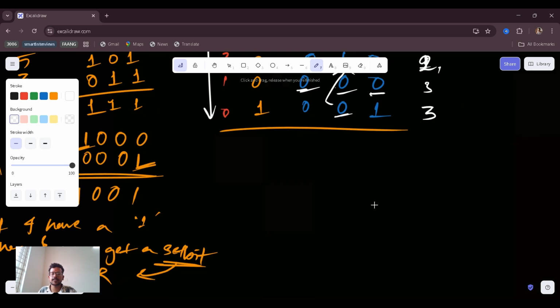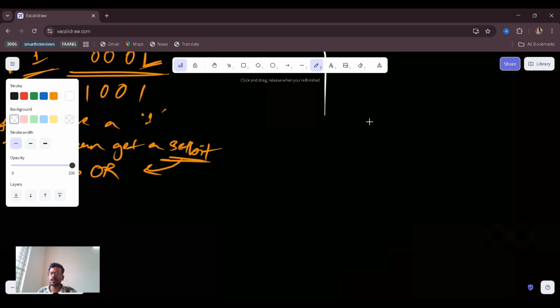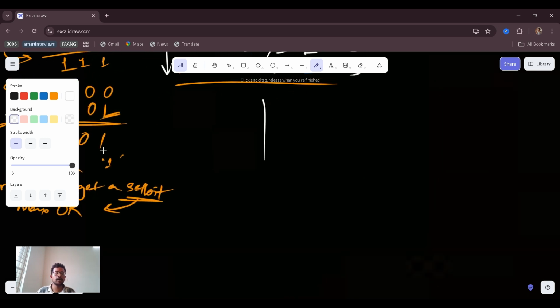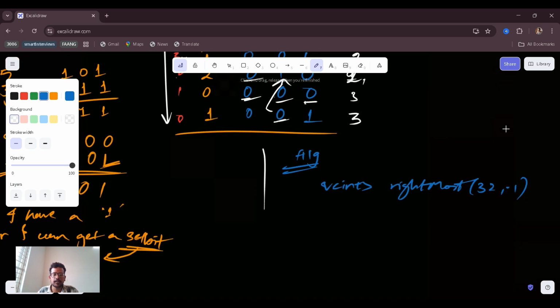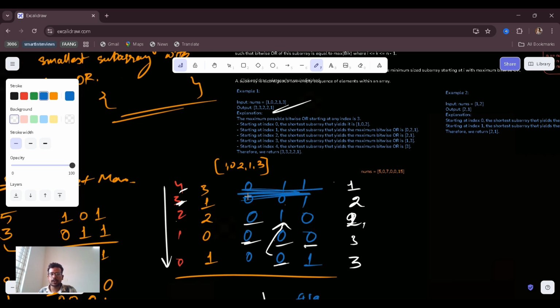So what I just did, I think you might have understood, but how can you write the code? Let us write that with the algorithm. Let us initialize a vector of int and name it rightmost, and let it be 32 positions with minus 1, as here I'll be having 32 bits.